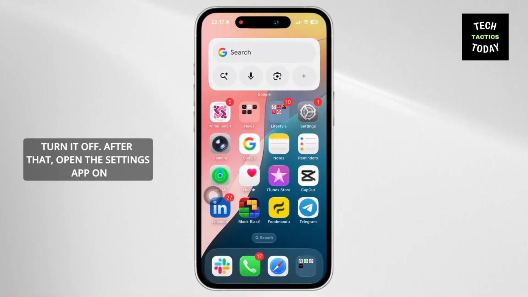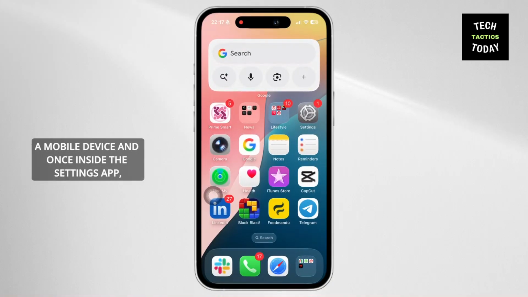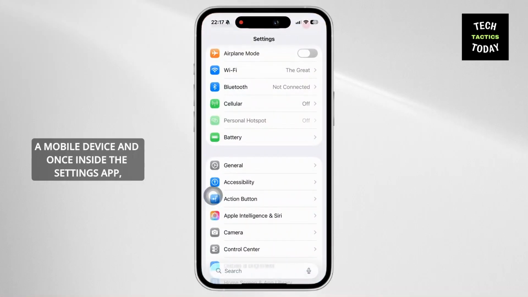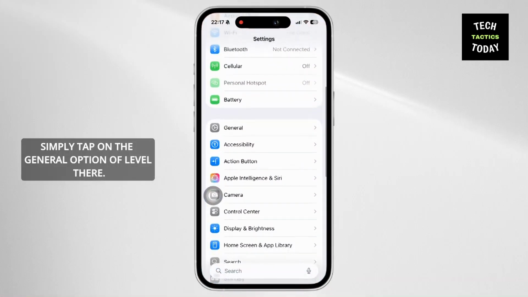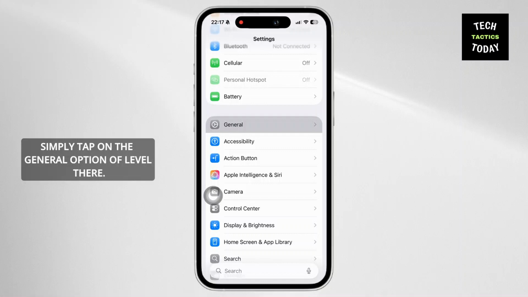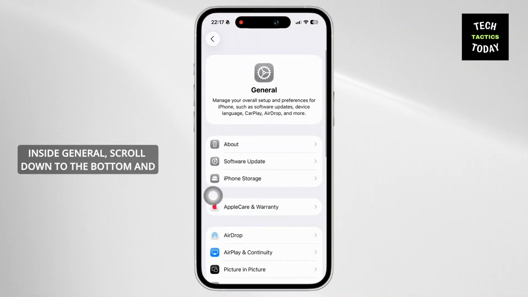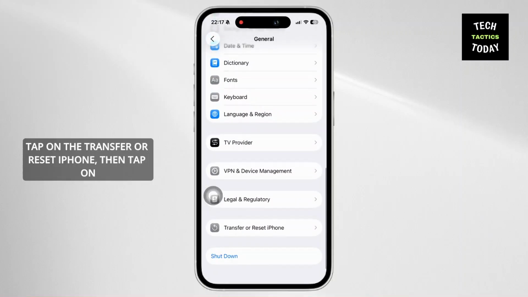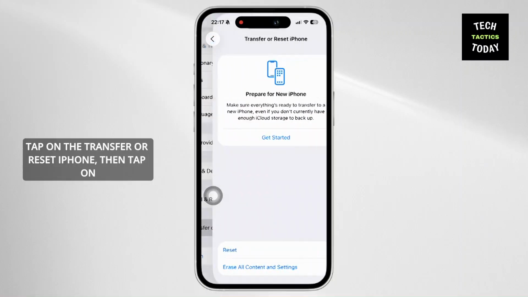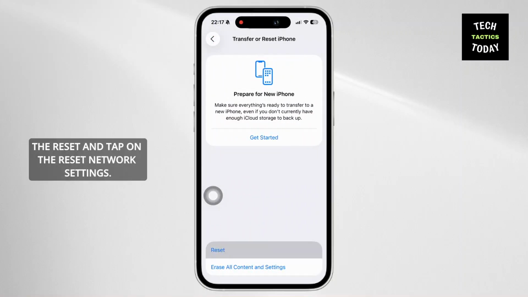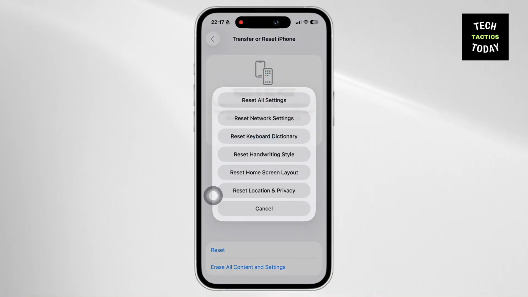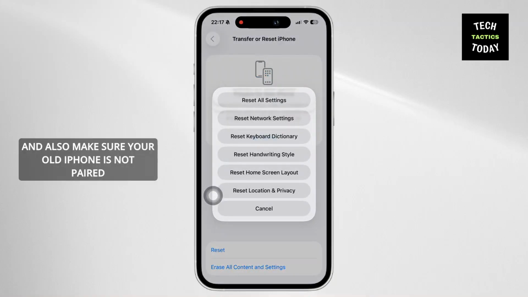After that, open the Settings app on your device, and once inside the Settings app, simply tap on the General option available there. Inside General, scroll down to the bottom and tap on Transfer or Reset iPhone. Then tap on Reset, and tap on Reset Network Settings. And also make sure your old iPhone is not paired with another device nearby.